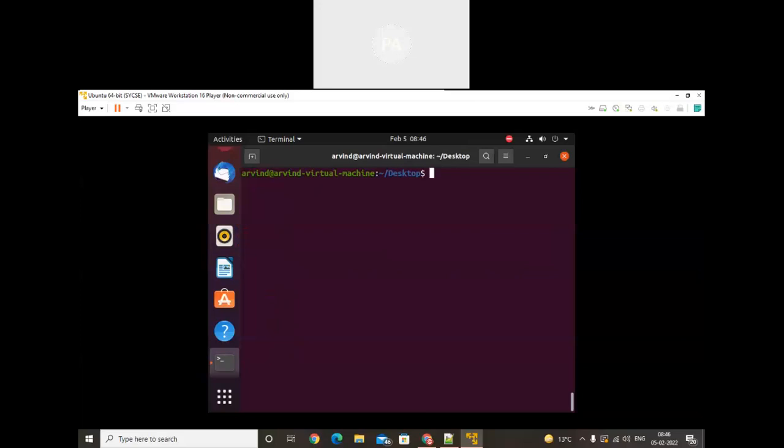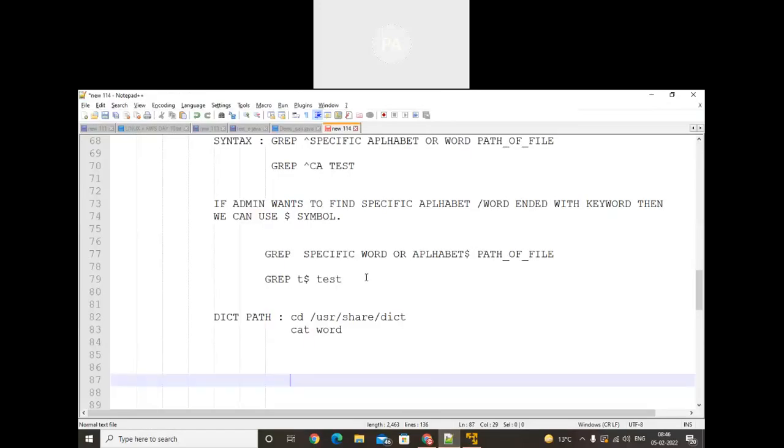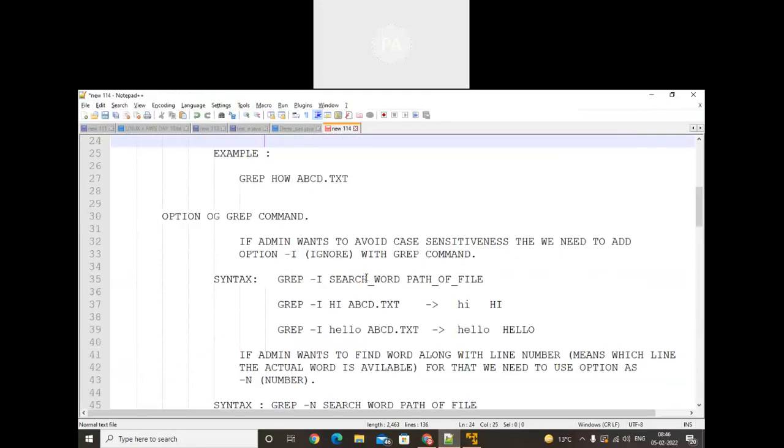You can perform all operations on this. Make a note of it. What will be the path of the file? I will share one more time: cd slash usr slash share slash dict. This is the path, remember it. Go there and copy this file or work on it directly, whatever it may be. You can do lots of operations, just what I taught.